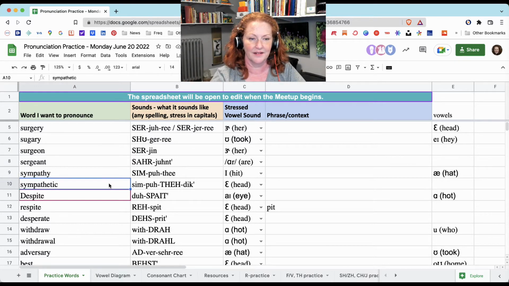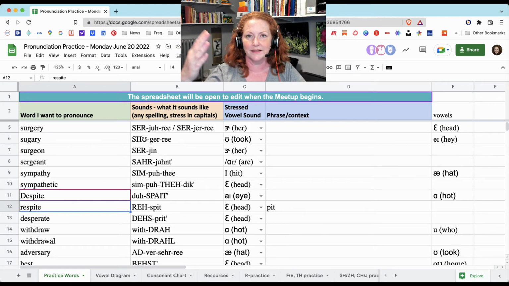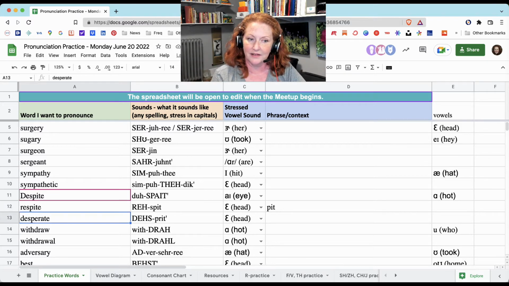Sympathy. Sympathetic. Despite. Respite. Desperate. It does look like it should be 3 syllables, desperate, but the middle one is not stressed and we drop it. Desperate.